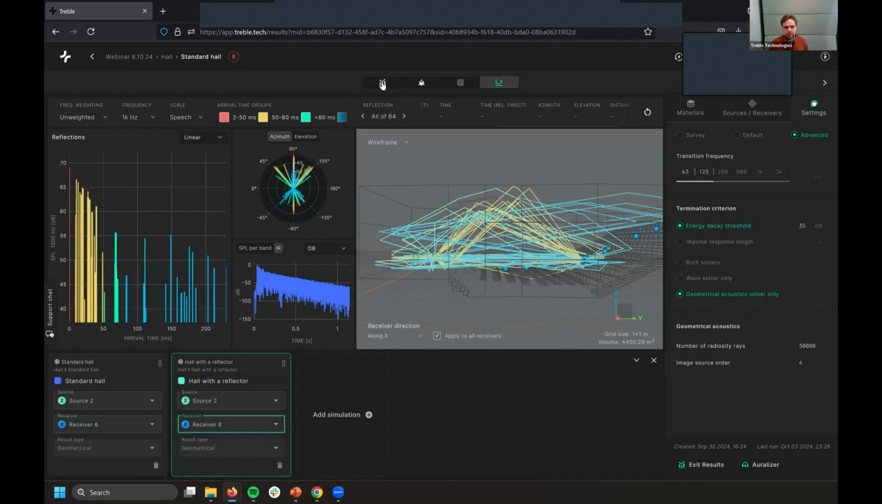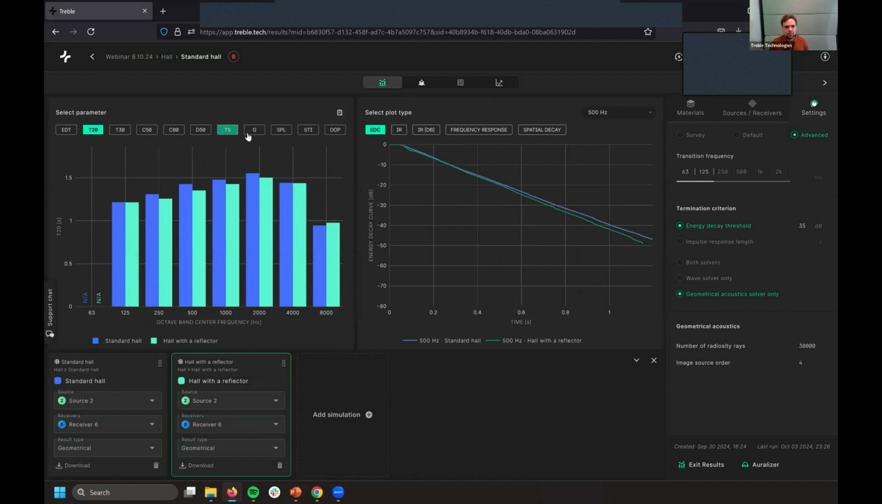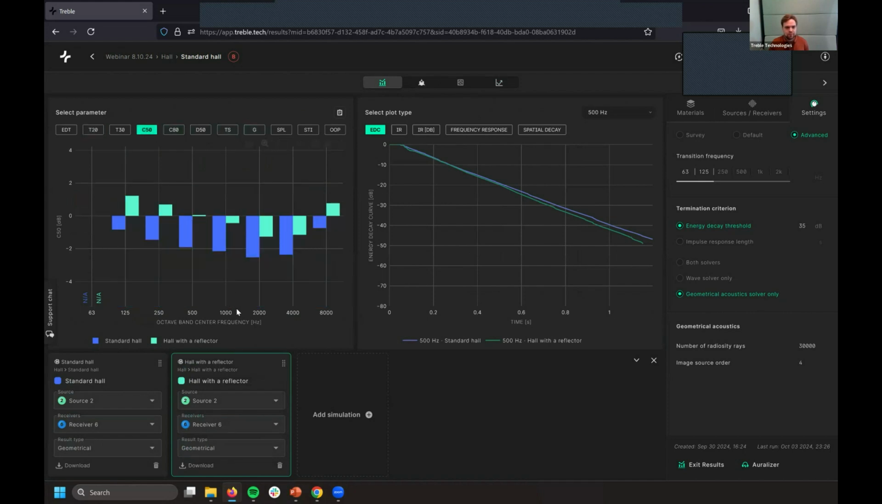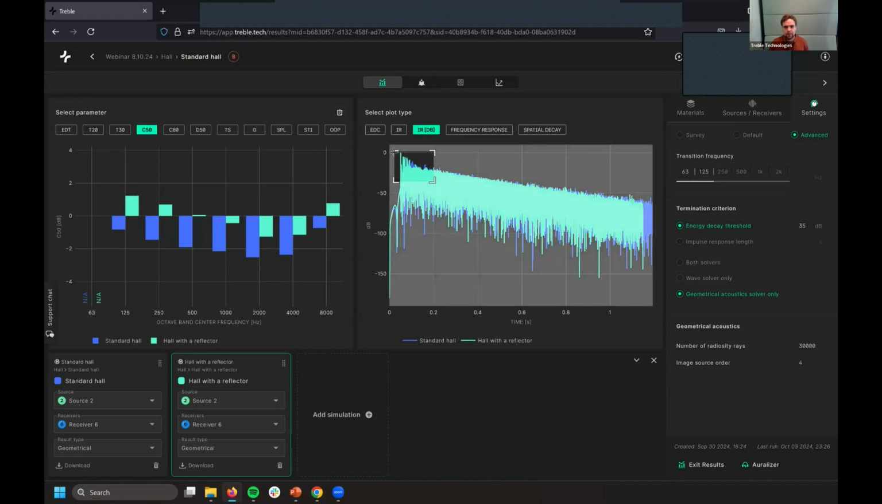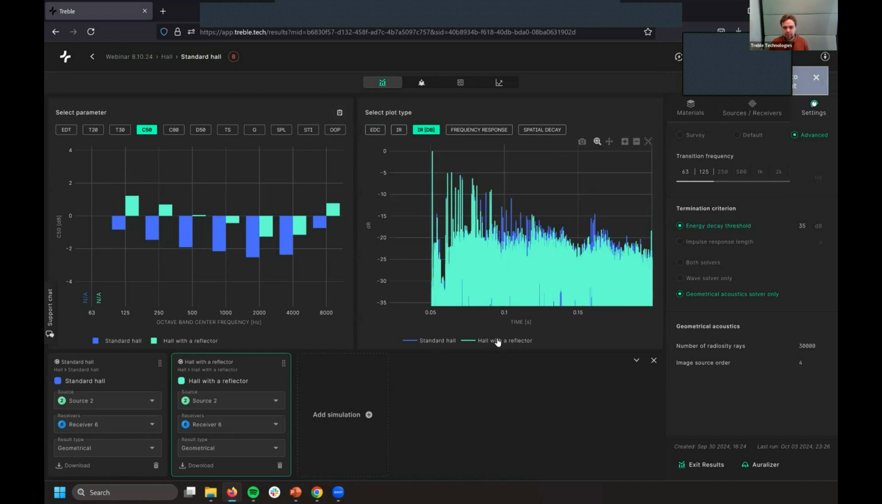And if I go here to begin with, in the result view, I can look at the clarity difference between the two. And I can see here that at 1000 Hertz, by adding the reflector, I increase the clarity by almost 2 dB. What I can also see, if I look at this impulse response in decibels, and I zoom in a little bit here, is that this green graph denotes the hole with the reflector. And you can see here that at the early part of the impulse response, I've added a very strong contribution, which explains the higher clarity.